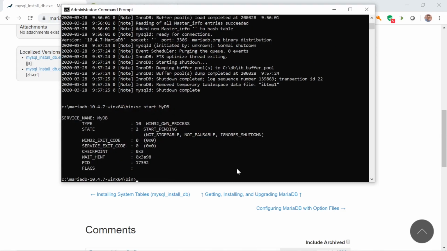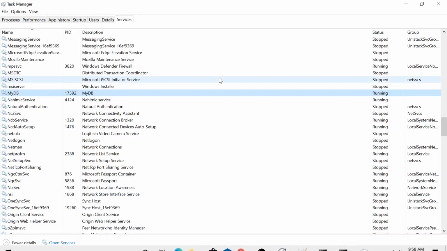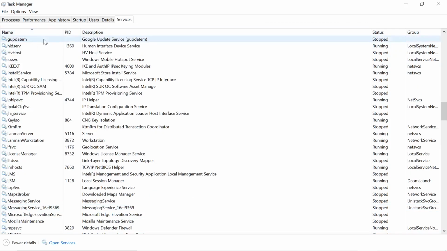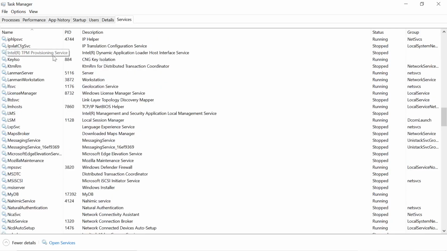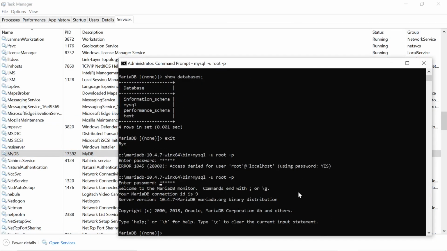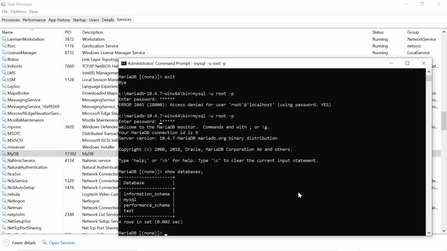It says start pending. Now to check the services in Windows, we can go to the Windows Task Manager. We'll go to the Services tab and search for the MariaDB service. And here it tells us that the service is up and running, which means we should also be able to use a command line client to access the database. So let's go ahead and do that. And we are back with our command line client, so we can repeat our show databases. And now we're actually accessing the service, so we'll exit out of here.